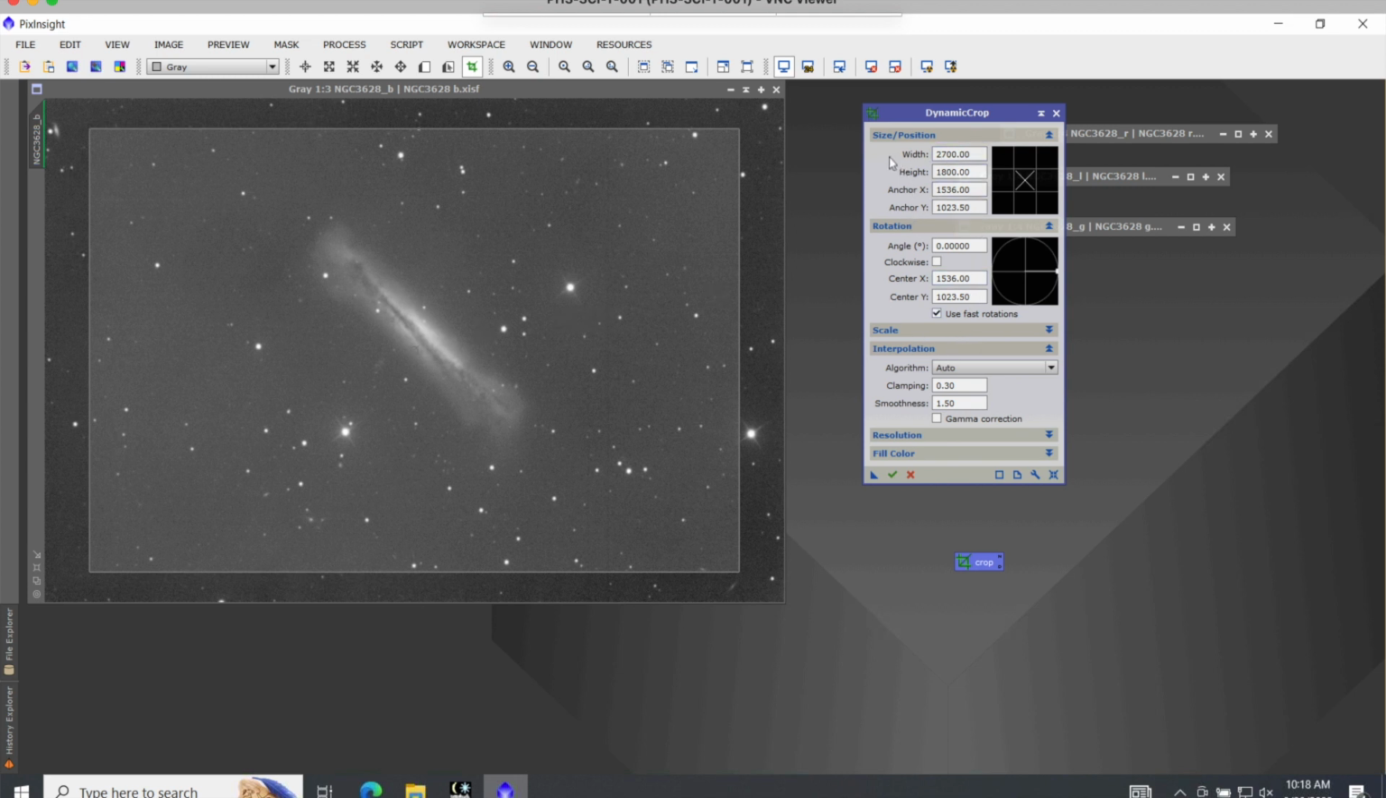One other thing I want to mention with the dynamic crop: we have the width and the height here. Anchor X and anchor Y is where the center of the image is. And depending on what you want to do, you may want to change that. So I'm going to try and remember that this is 1536, and I'm going to jokingly change that to anchor X 1000. What that's saying is in the X axis, which is the width, I'm putting the center of that at pixel number 1000, which is more over to the left. If I put it back to 1536 and click again, we're okay.